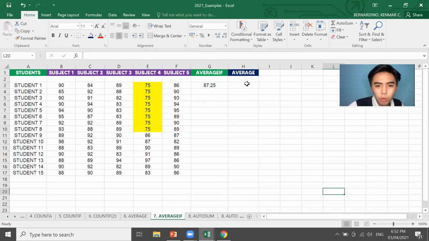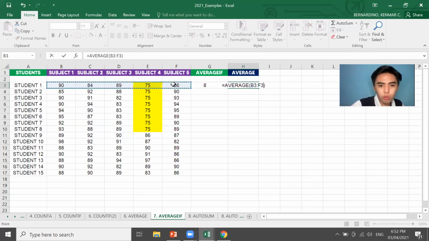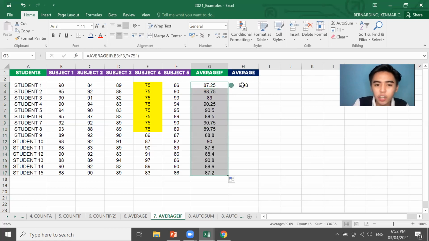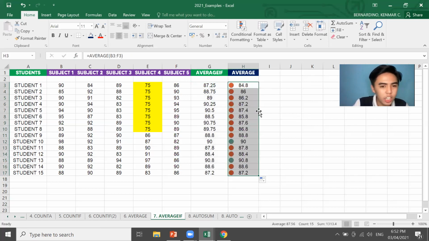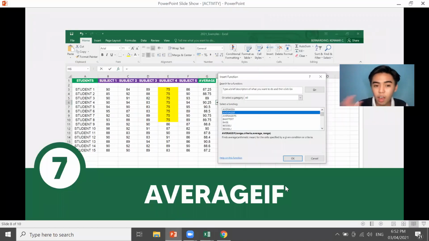So, paano naman po kapag average? Pag average, it is going to affect the average as well. We're going to count the 75 kasi hilahin niya yung mga matataas mong scores pababa. So, yan. May 84.8 siya. So, we're going to choose between the two. Siyempre, dun tayo sa may average if kasi it disregarded your scores that have low scores. So, makita natin na mas mataas lagi yung scores kay average if instead of the simple average kasi dinidisregard yung scores mo na medyo mababa. So, yun si average if.